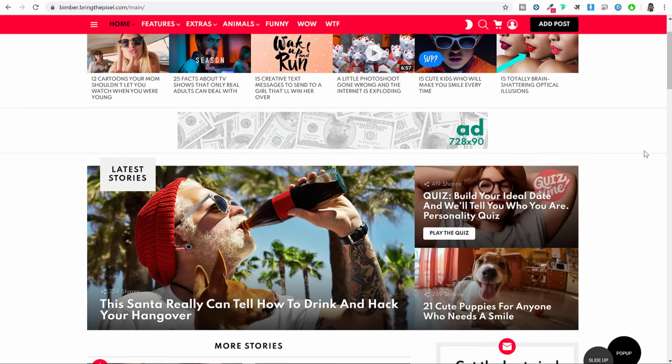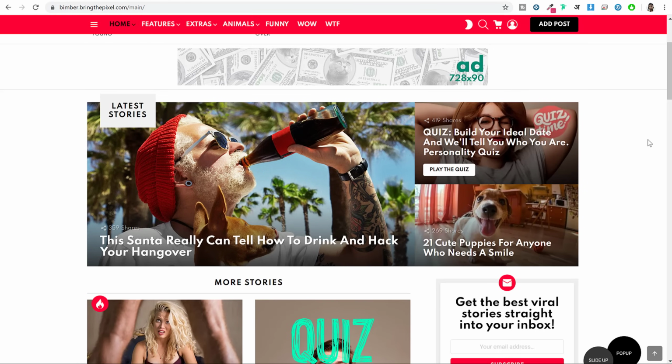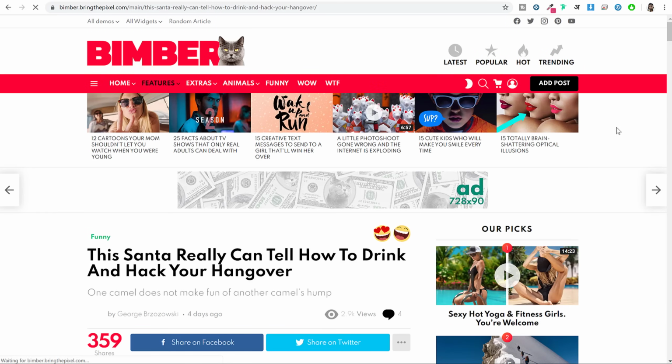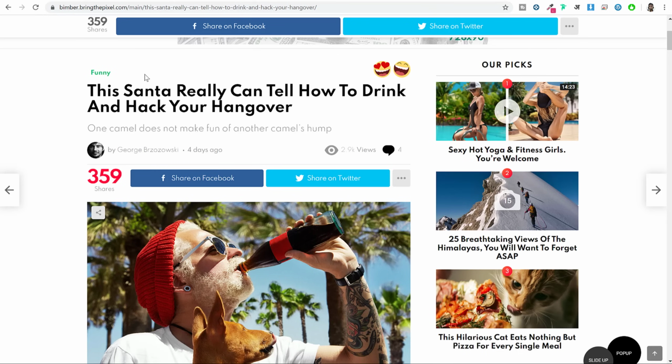Now let me do one thing. Let me open a single blog page. Let's see how a single post or a single article design looks like. So let's open this one. Alright, so as you can see, this is how your single design will look like. At the top, we have the same header. Then after that, we have this same stripe over here. Then we have the ad. Now from here, the main article starts.